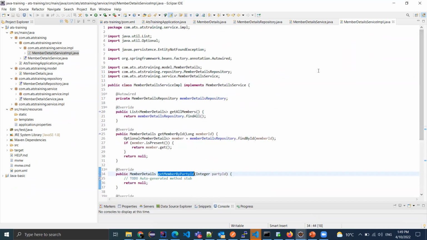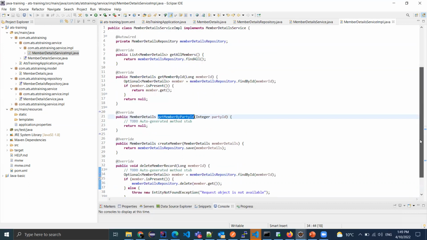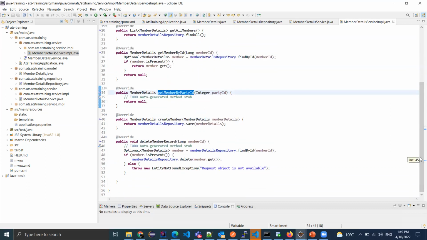Let me recall all those things. So I have one question again. Look, sorry to interrupt. Yeah, go ahead. Can you scroll down? Yes. So instead of putting throw new entity not found exception, can't we just enter return and then our message?